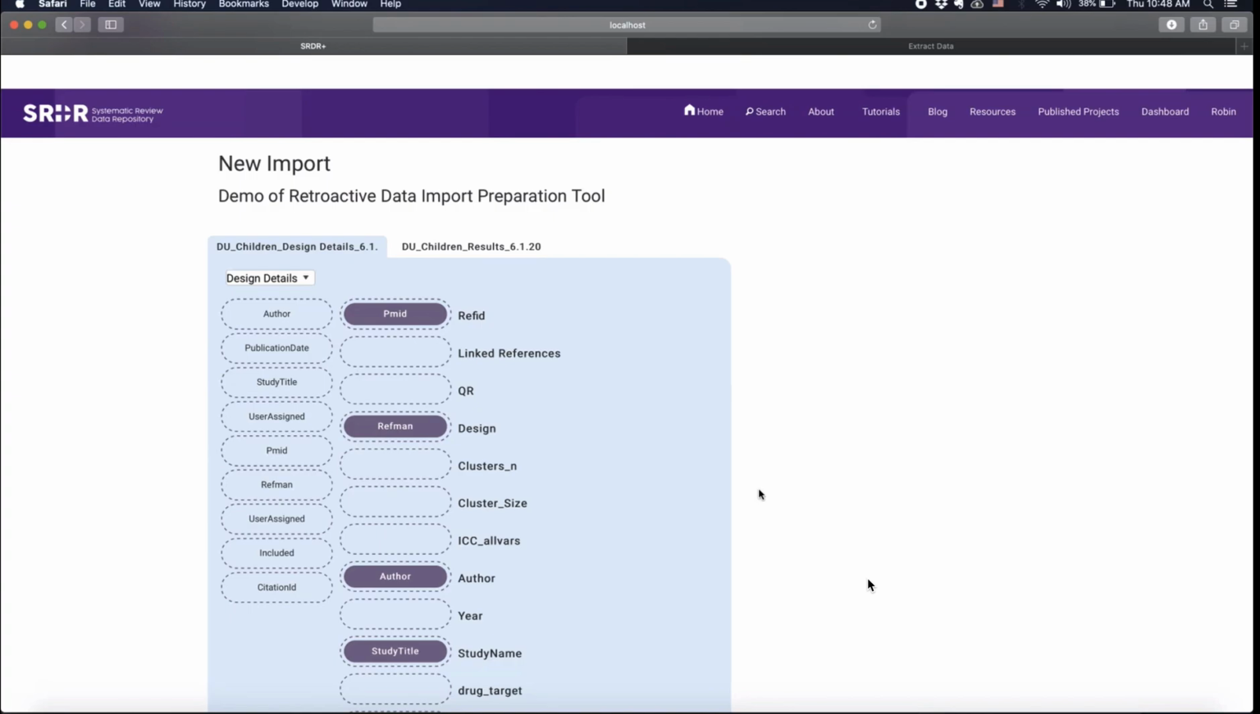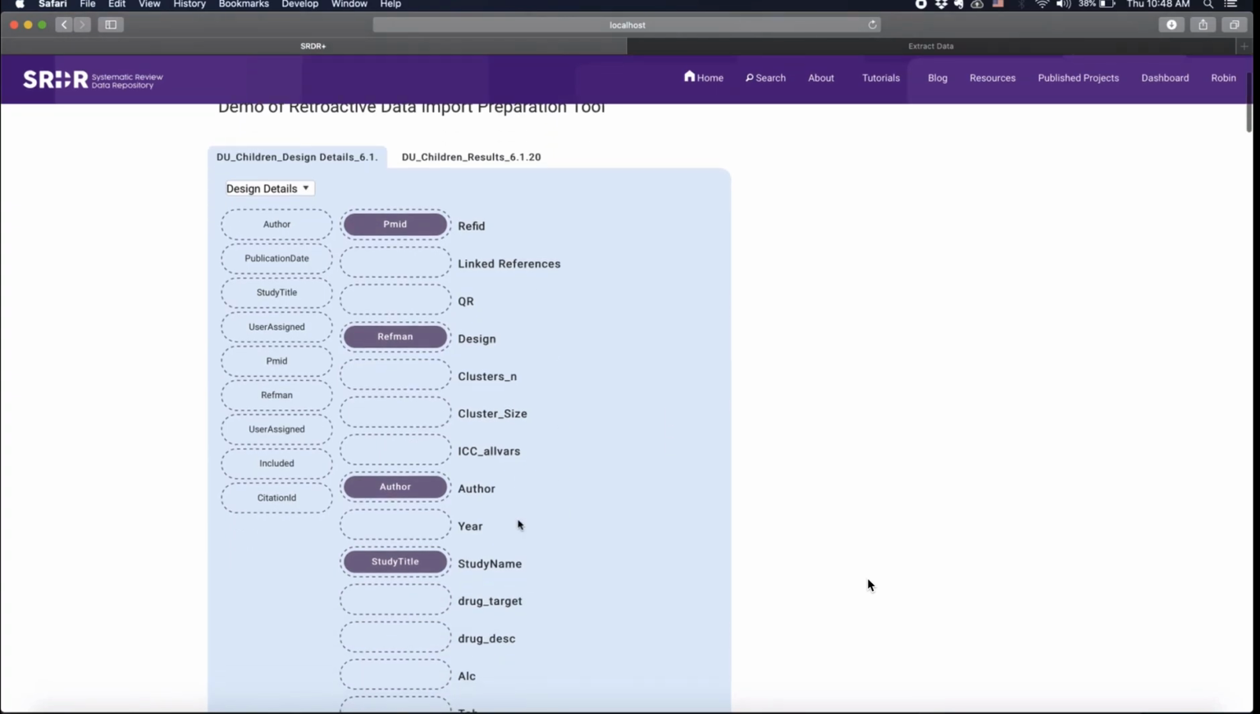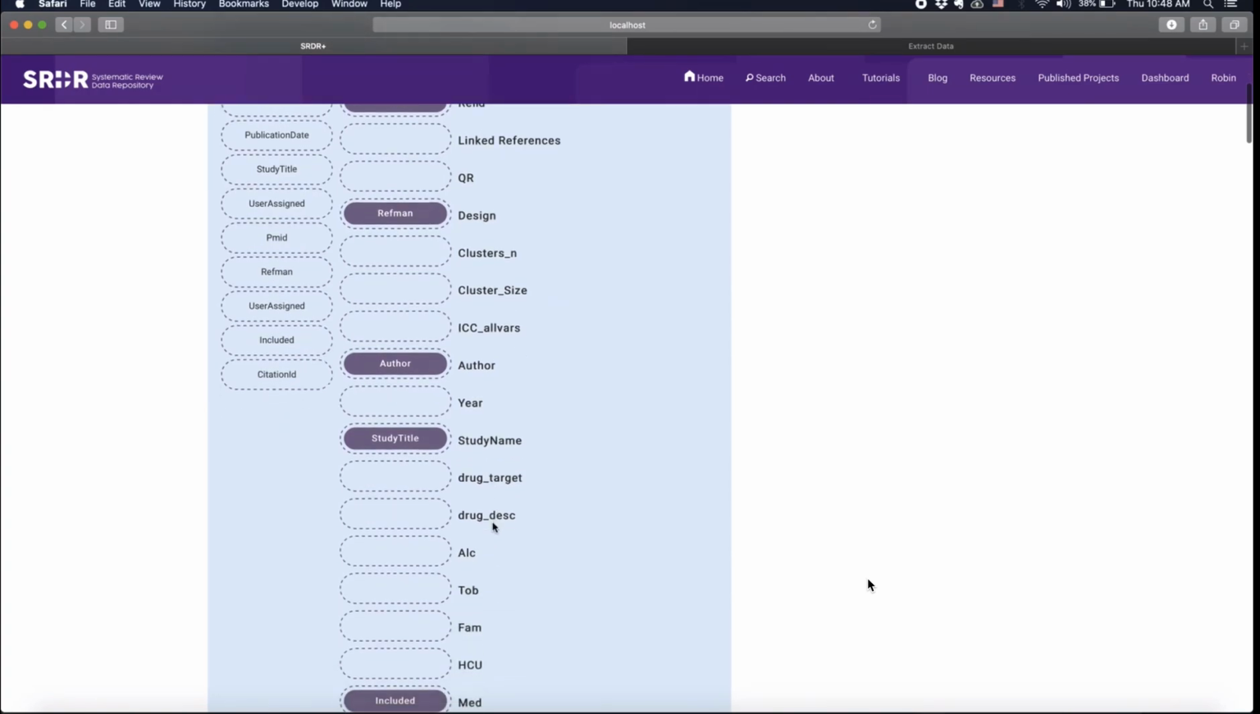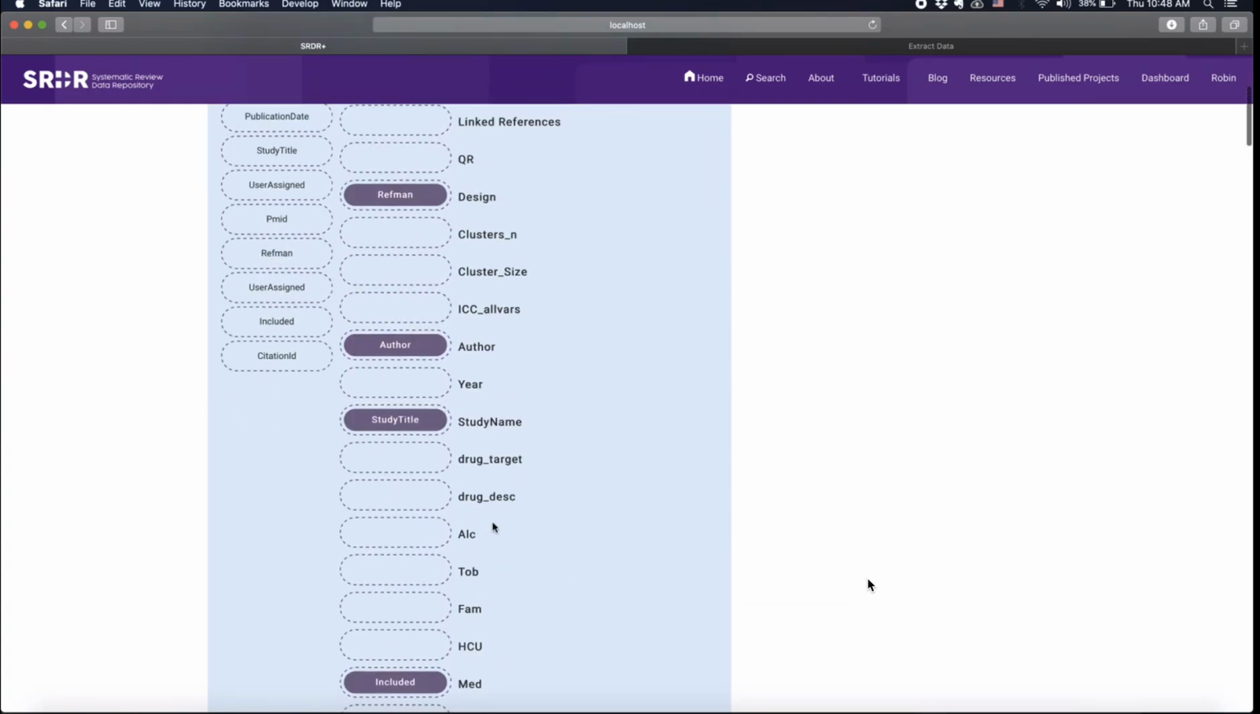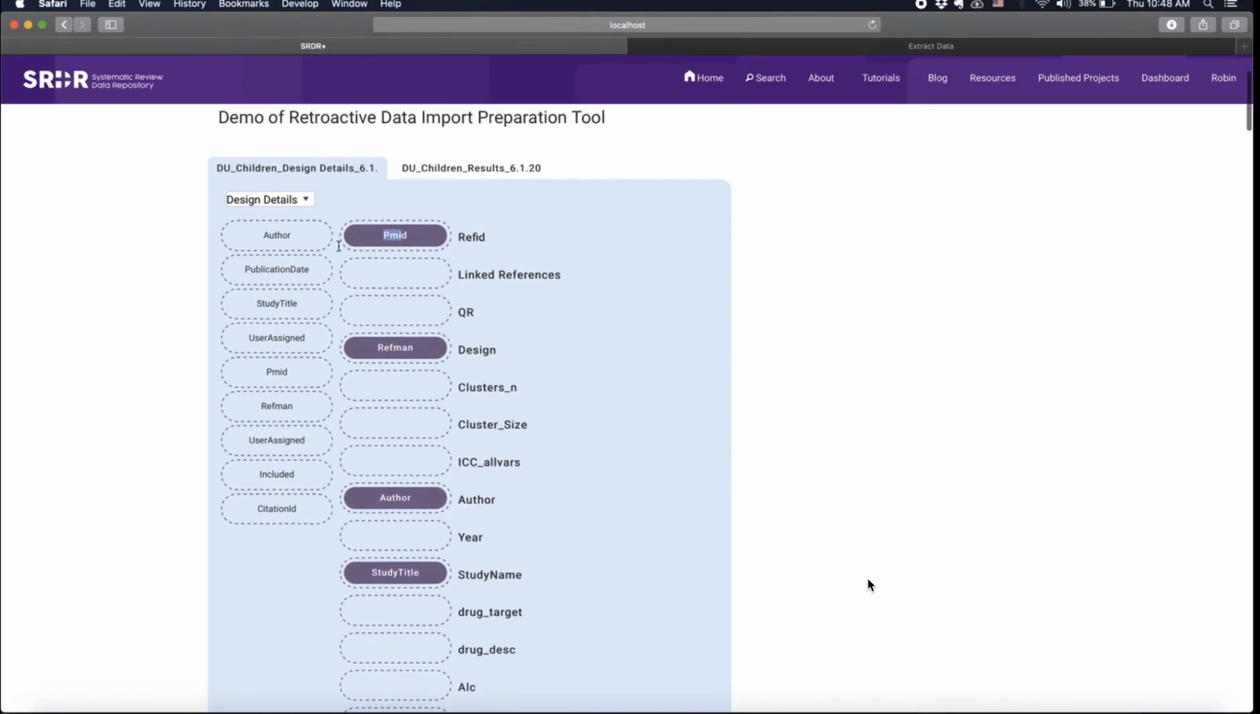At that point, the app will read all the column headers and present them as a vertical list. On the right-hand side, you see all the column headers that the system read from the Excel file, and these pills that you see here are the sections and the pieces of information that SRDR Plus expects and needs to properly map information into the system. So what we're looking for is now user interaction. We want the user to tell us which of these columns really map to the things that SRDR Plus needs in order to map correctly.